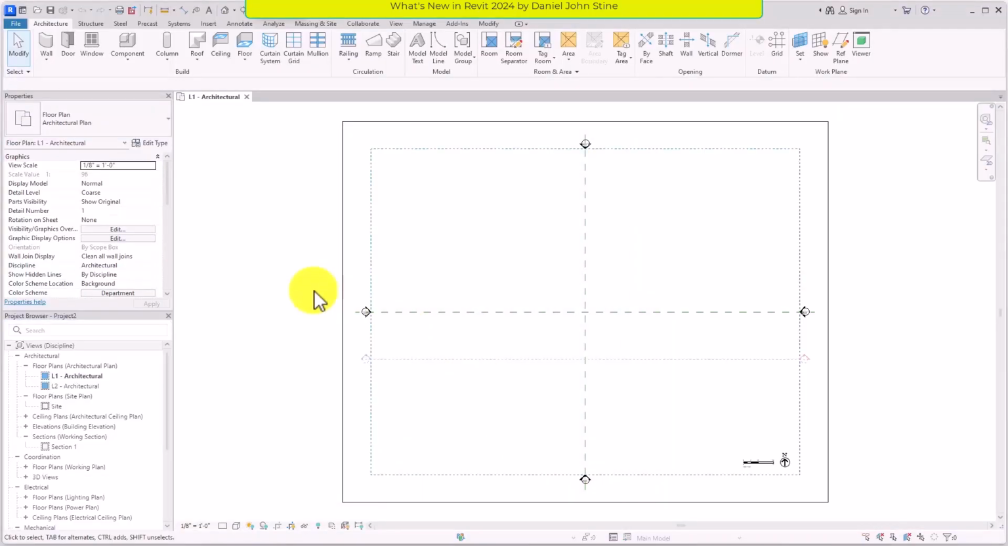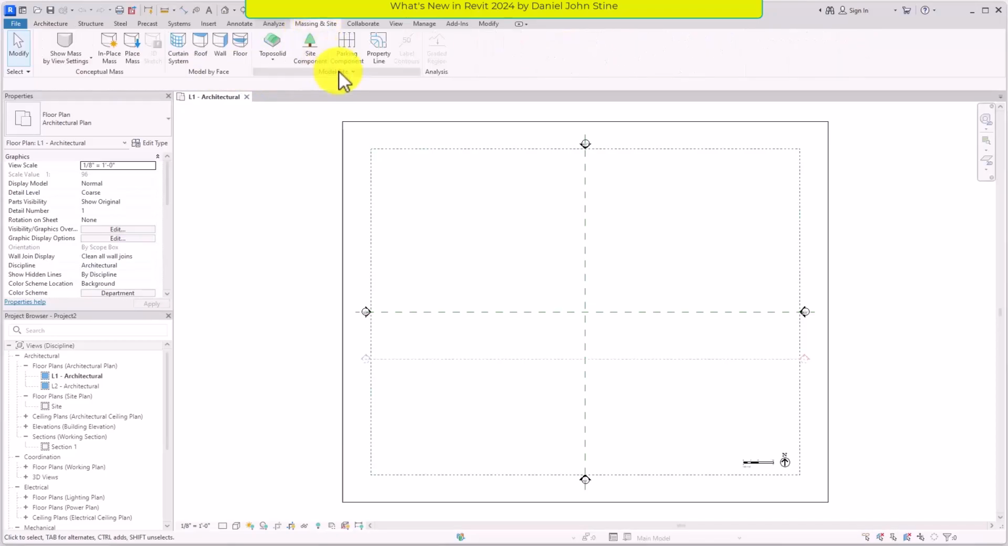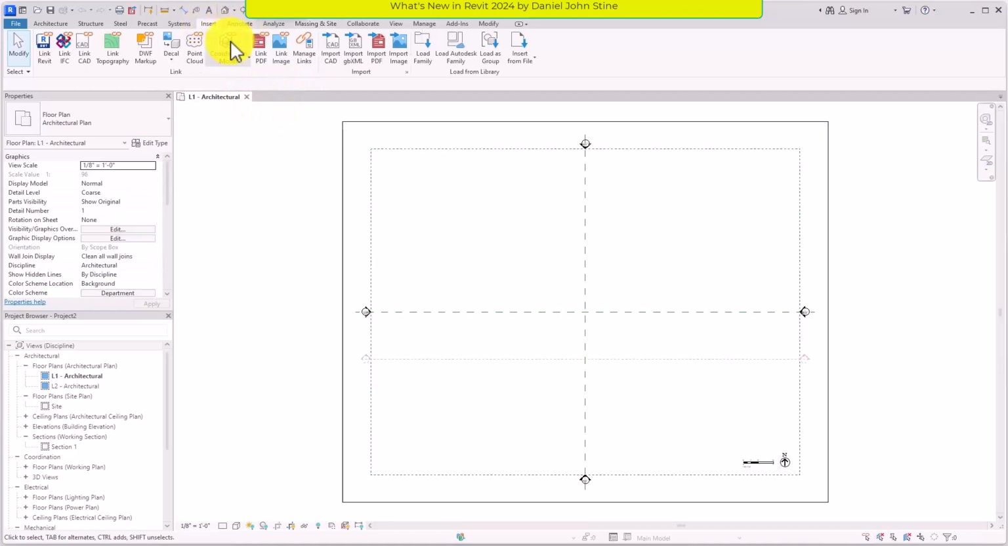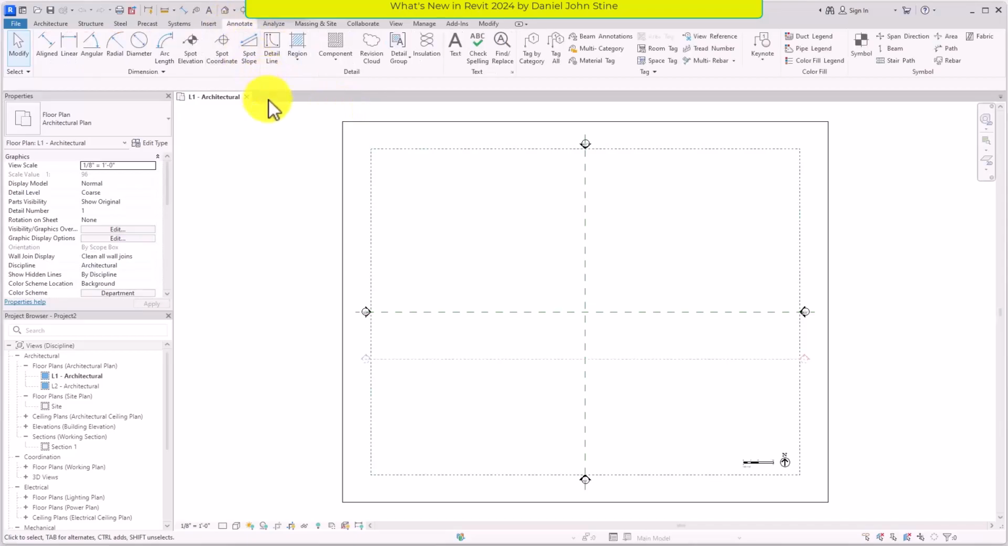The next thing that, well, actually I'll finish looking at the ribbon. So there's some new icons. We'll talk more about this later on in this video, but on the Massing and Site tab, there's some really big changes, and one new command, the Topo Solid, that replaces the Topo Surface command. Other than that, you can just have a quick look at some of the new icons and what they look like.